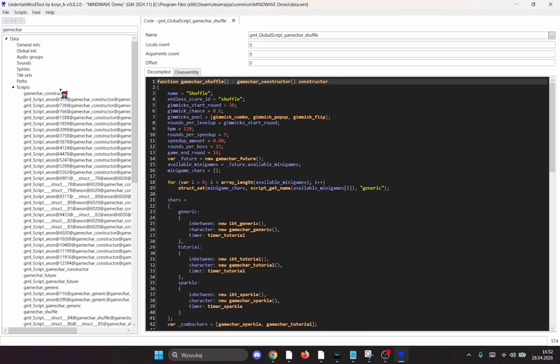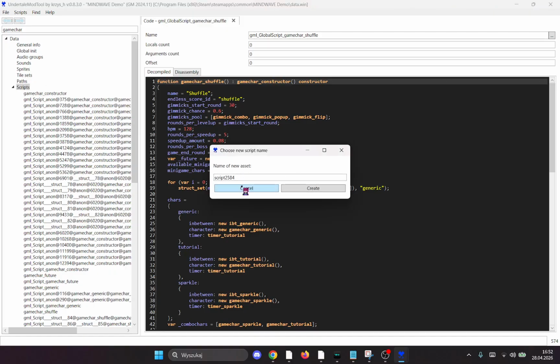In scripts, oh sorry, I made it wrong. You press scripts and in here you find it. So you have to name it game char and that's your name, like the name of the game mode you're making. My game mode will be called Catchy.